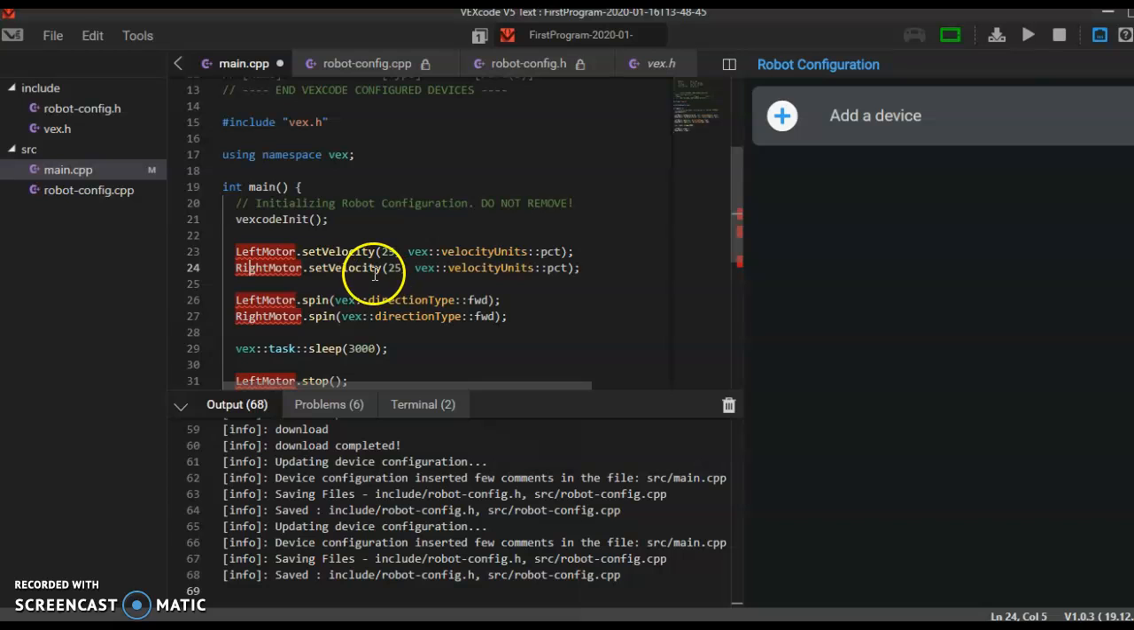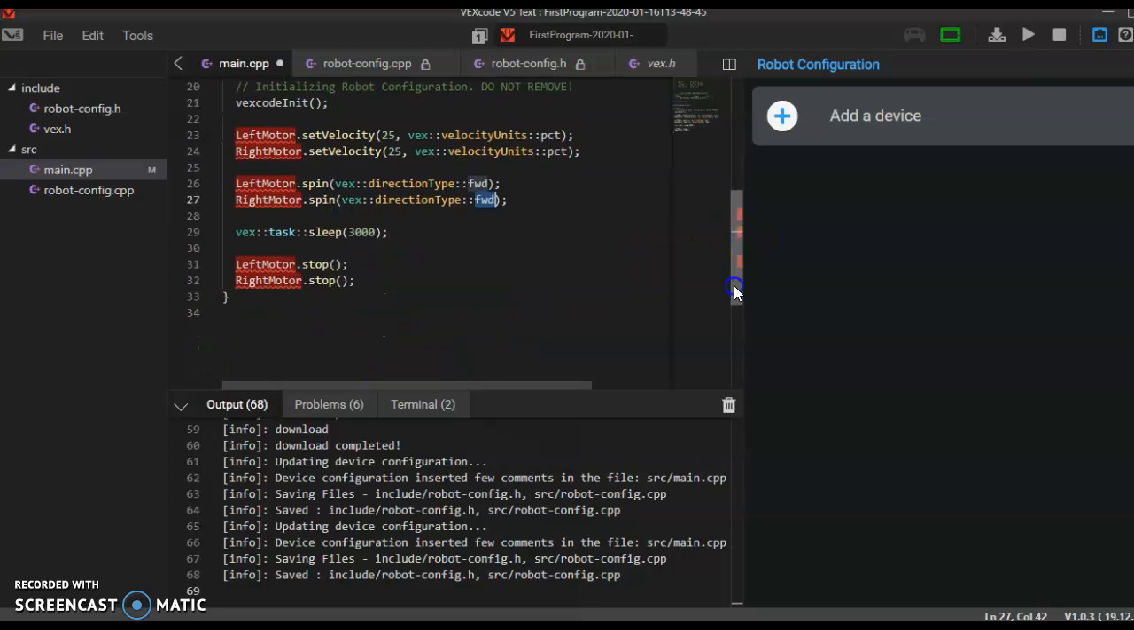That does not make the motor move. It only sets the velocity that it's going to move at once you tell it to move, which is in the next line. Left motor, right motor spin. Now that makes our motors move. And we have set both of these at forward. If you want to make a motor go a different direction, you change that forward to reverse. Wait 3000 means it's going to do that for 3 seconds. And we've got to put left motor and right motor stop, or else it'll keep on going after the 3 seconds, and you need the stop there to tell it to end.